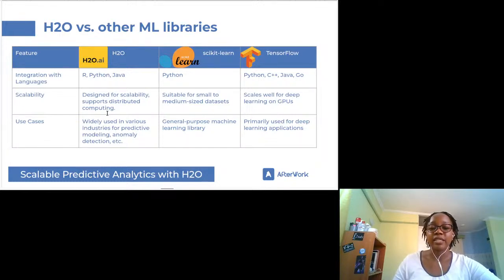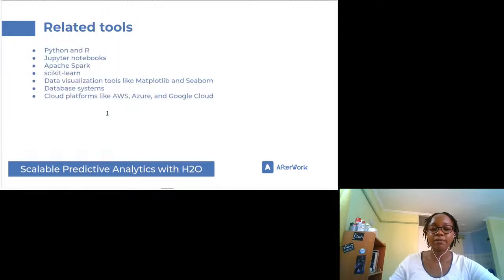Then use cases. H2O is widely used in various industries for predictive modeling, anomaly detection, among other artificial intelligence tasks. On the other hand, scikit-learn is a general purpose machine learning library, and TensorFlow is primarily used for deep learning applications.